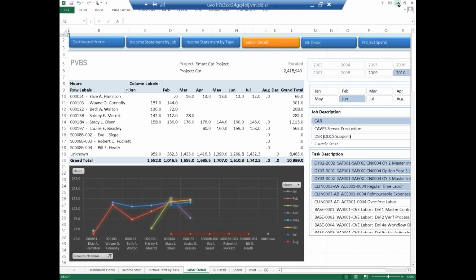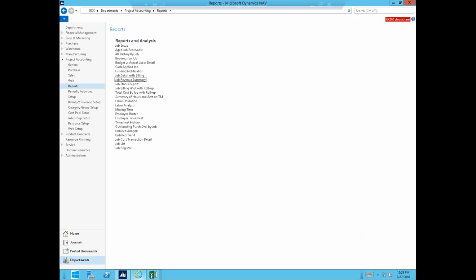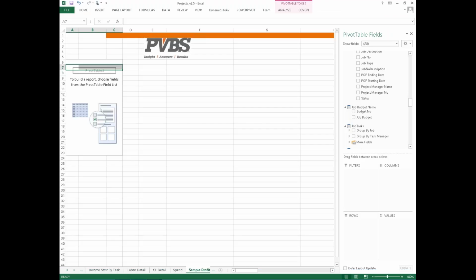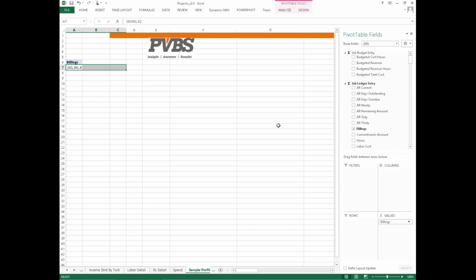In addition to these canned views, one of the things that you can also do is use it as a way to query that cube of data. So I'm on a blank sheet here, and now it's showing me information that I can analyze. So job budget data, job ledger entries, those are like my historical job information. So if I wanted to see billings data, I can just drag and drop that in.